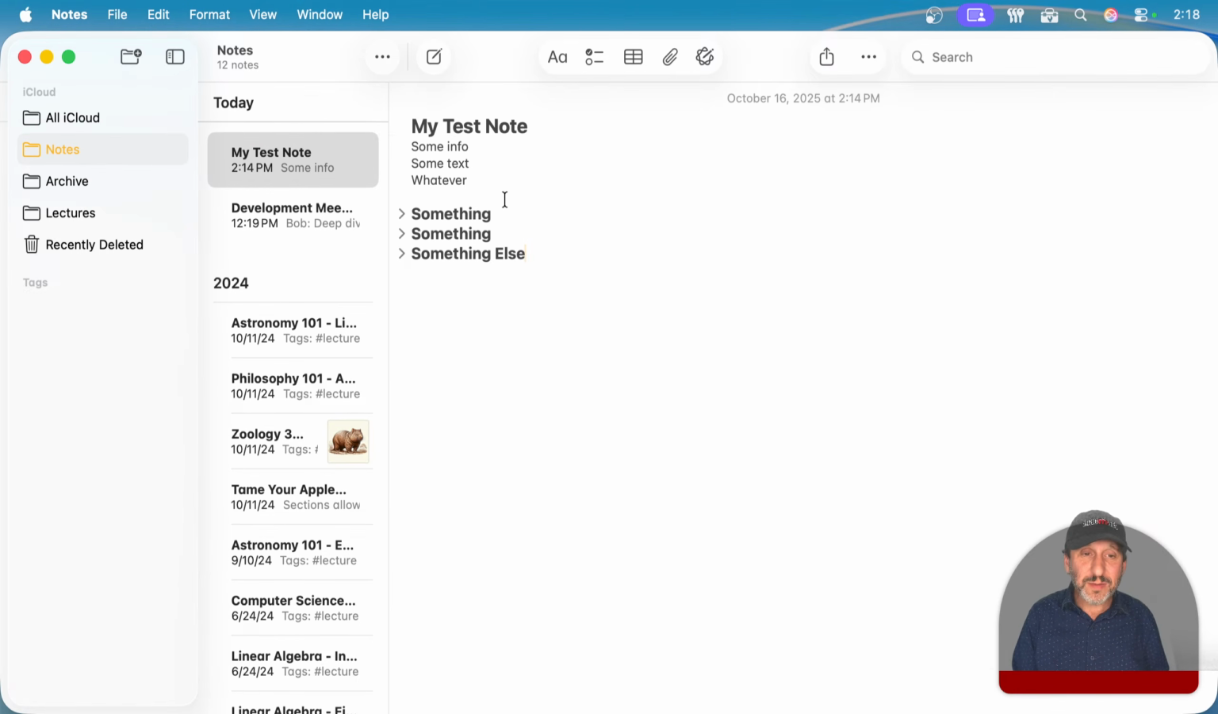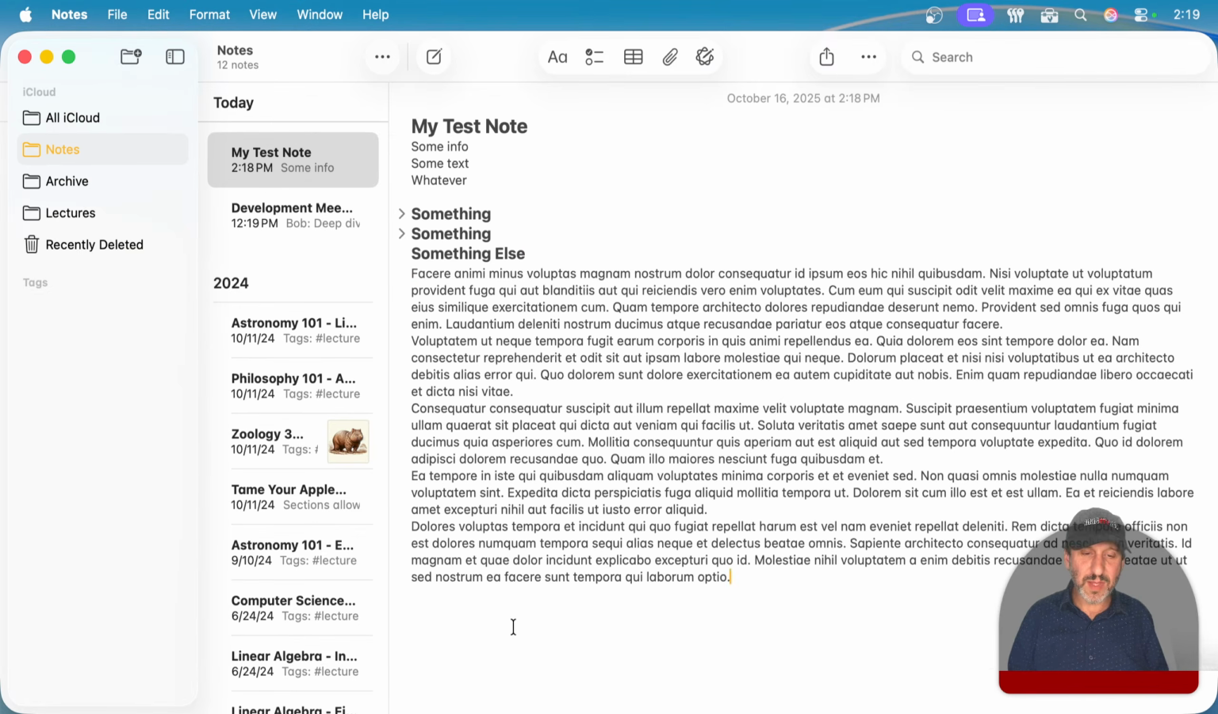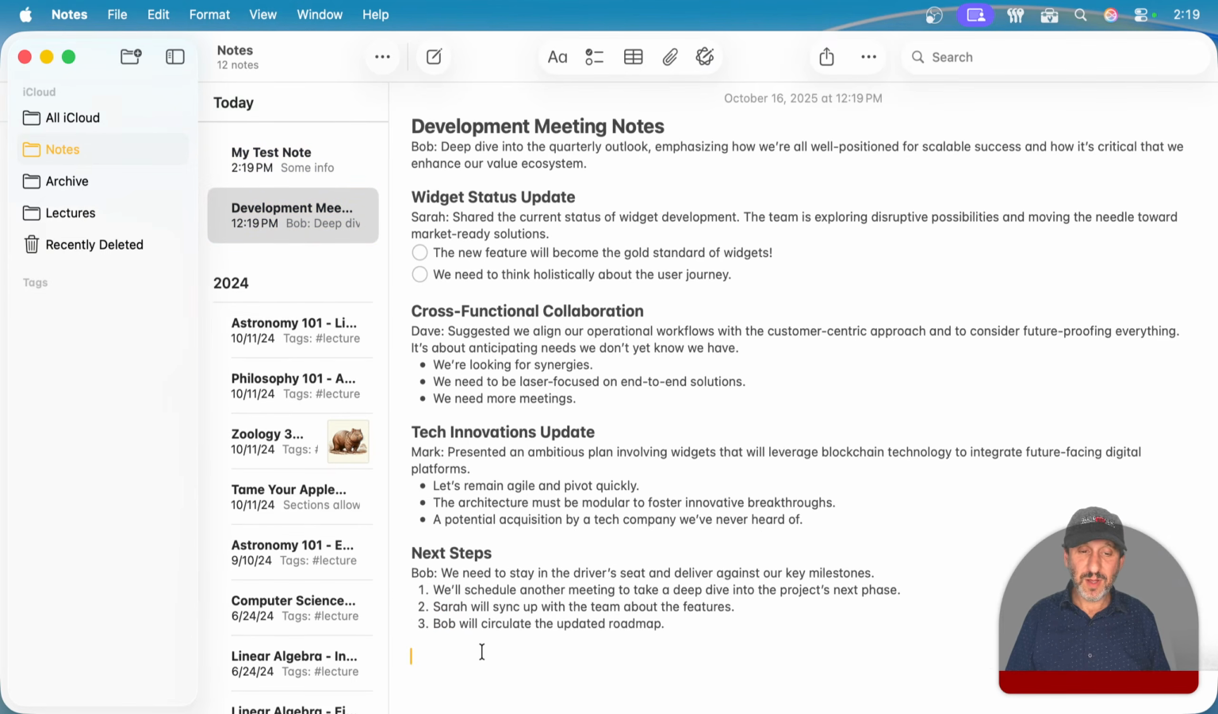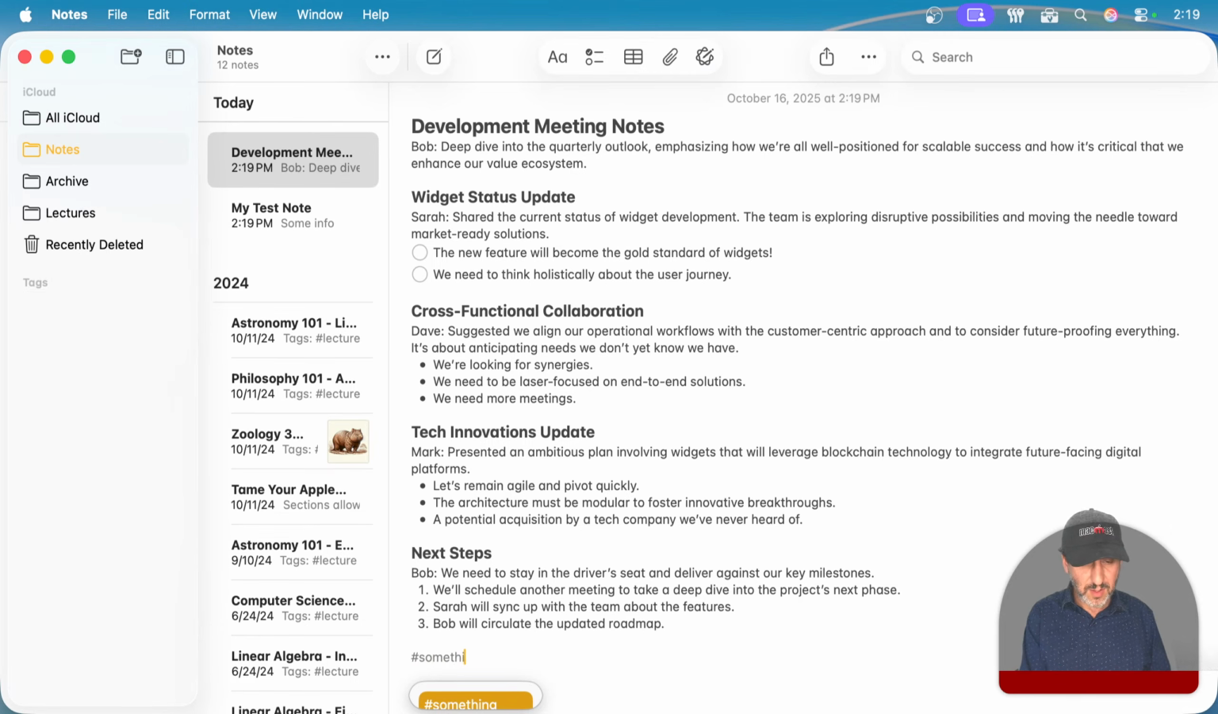Let's say at the bottom of this, I could put a tag by typing the pound or hash symbol and just typing something. I'll just call this tag something. And then it automatically changes it to a tag, and you see it's yellow there. I could tag something else like this one also with a tag, and it could autocomplete there. You kind of saw that happening.